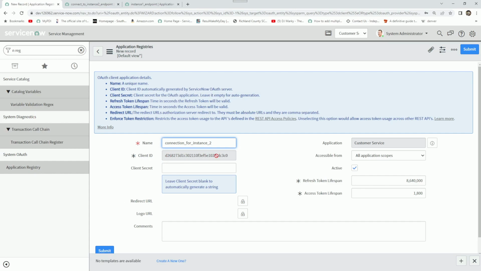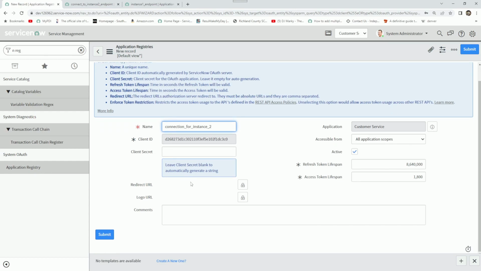And then obviously the client secret's here. Like it says here, if you leave it blank, it'll automatically generate a string. I guess you can create your own. I personally have not had a specific reason to do so. If you did need to configure things like redirect URL or logo URL, you're welcome to. For our purposes here, we are going to leave the refresh token lifespan and access token lifespan as they are.